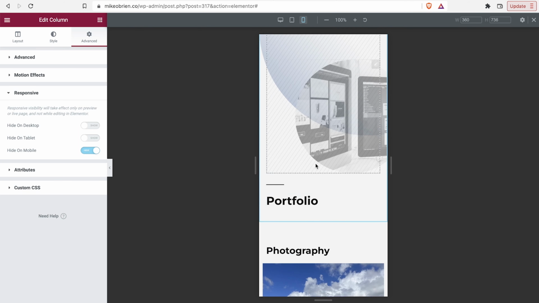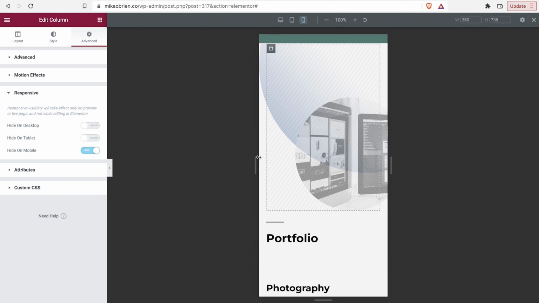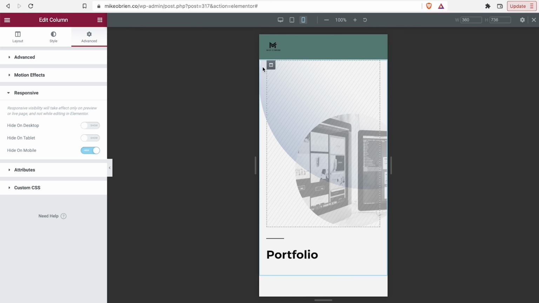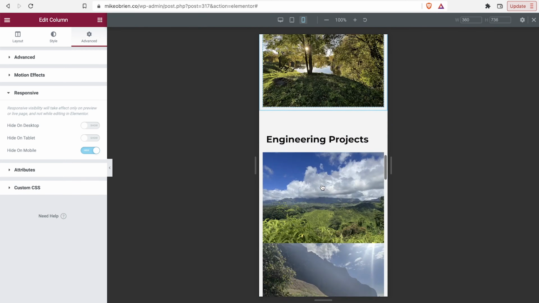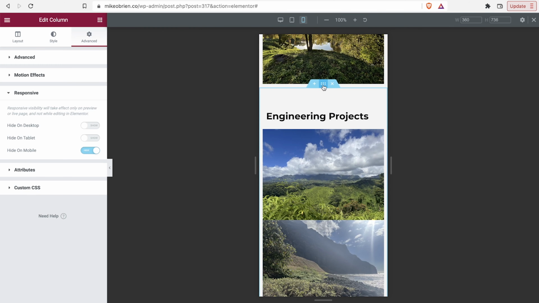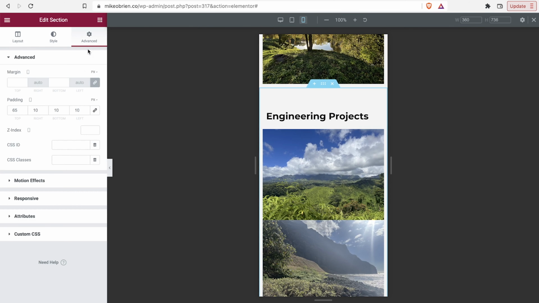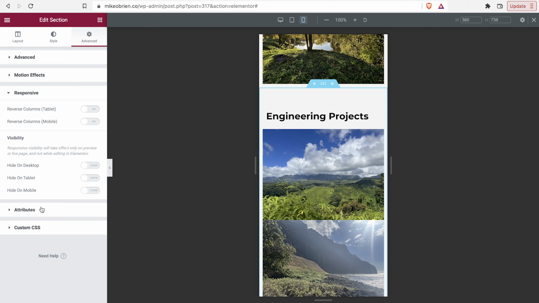In fact, I think this entire first section doesn't really need to be there. We could get rid of all of this stuff. It's not letting me select the top of this first section, but essentially that's how you could go about getting rid of that. Similarly, anything down here, if you decide that you don't want the engineering one, you could select that, go over to advanced, go to responsive, and hide this on mobile. You can also add other things that are only visible on mobile by hiding them on desktop and on tablet.